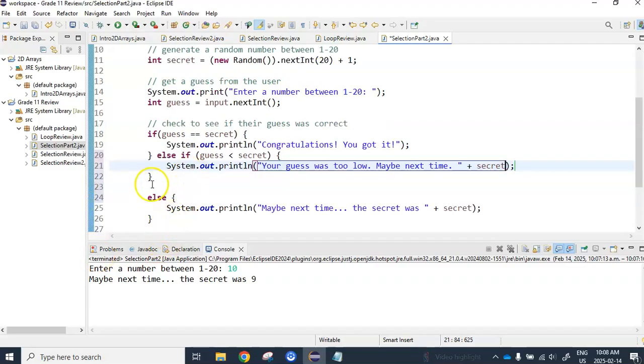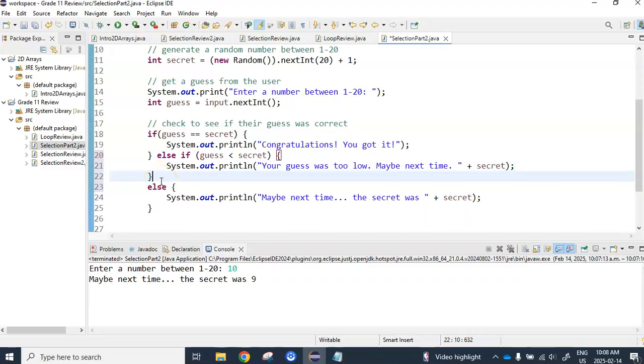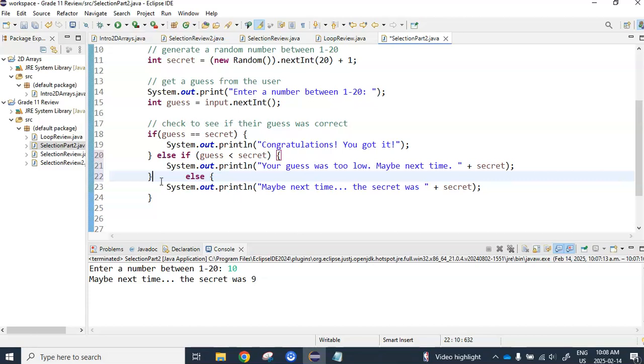And then we could say, so if it's not too low, then by default it's too high. But what I could do is I could add another else if statement that says else if guess is greater than secret. Or I could just leave it as is. And I could say, maybe next time, let's say, guess was too high.